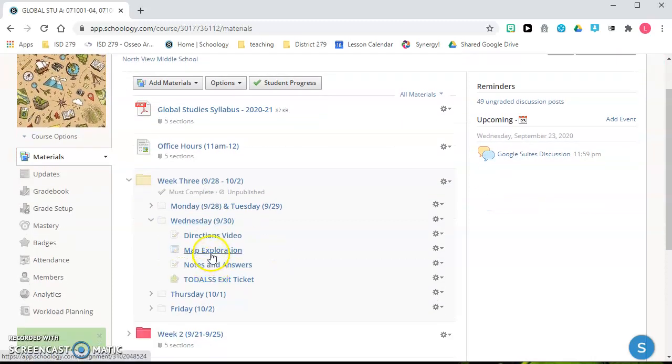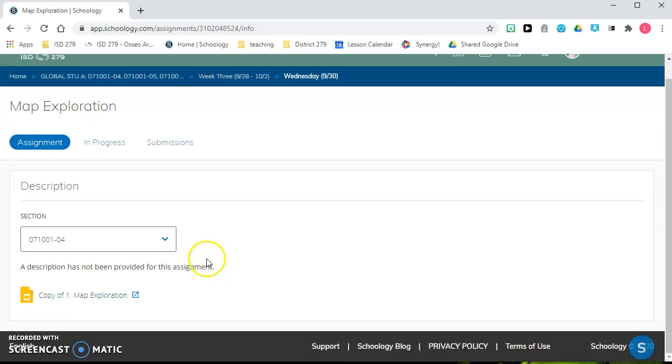After you're watching these very important directions, you go into map exploration. It'll look different for you than me, so just go to my assignment. It should be there, and then you'll have a copy of map exploration. You want to open that up.